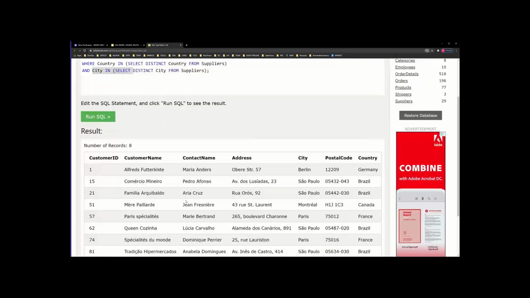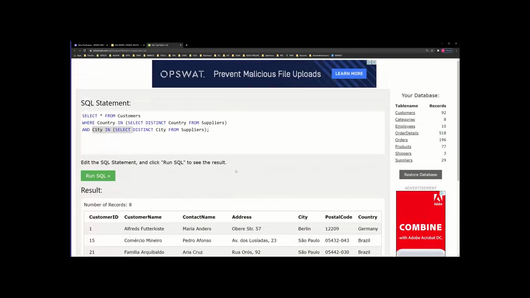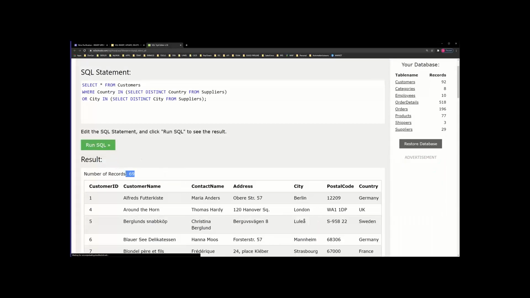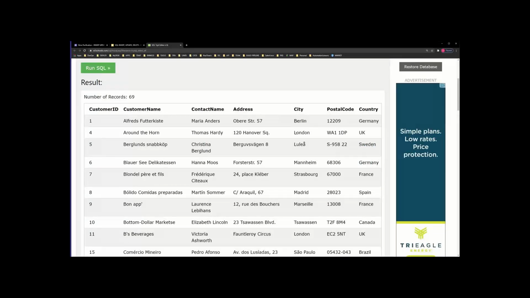We did get something, but we got 8 records. 8 records of customers that share the same country as the suppliers, and the same city as the suppliers. Okay. Now, if I put or, that's going to capture a lot more. If I do the SQL query, now I got 69. Either same country they're from, or same city.